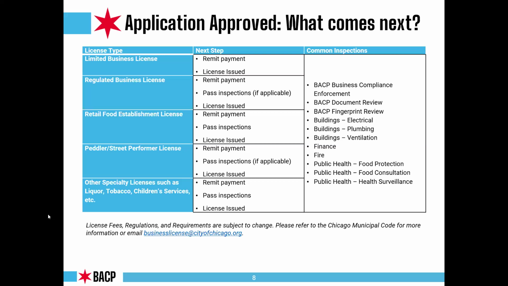A regulated business license may have inspections that go along with it. Examples of regulated business licenses would be a hotel license, a massage license, or a tattoo license. These may require additional inspections, and those inspections need to be entered as approvals before your license will be issued. Retail food is a similar situation. You're going to pay, you'll have to pass your inspections, and then the license will be issued once we have approval for all inspections.